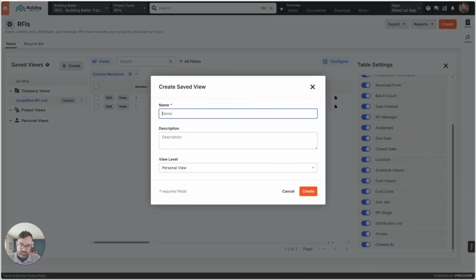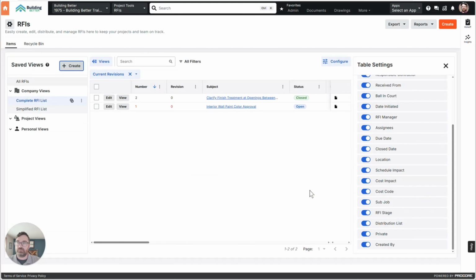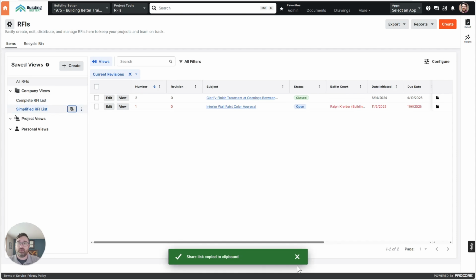I'm going to call this complete view. Let's actually call it complete RFI list. And then we'll call this a company view and hit create. And there's that complete RFI list. And there's that other one. So you can just kind of switch through them. And now you'll notice if I just jump through here, back and forth, those are saved for the company level right there. Here's where I can copy that shared link to a clipboard, share that list for someone.